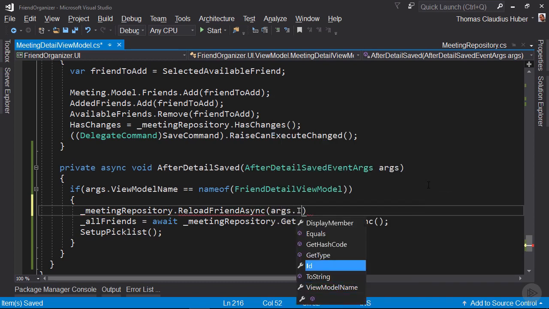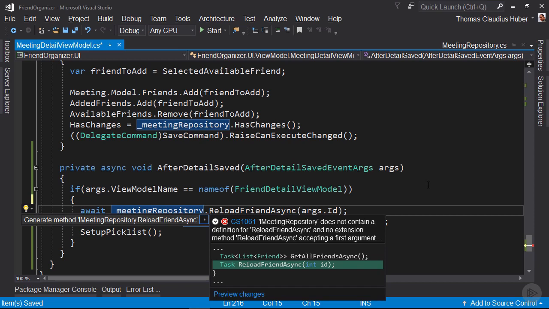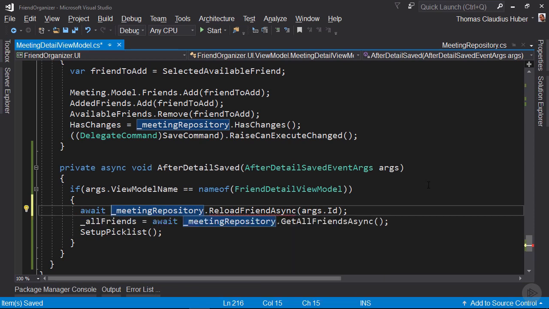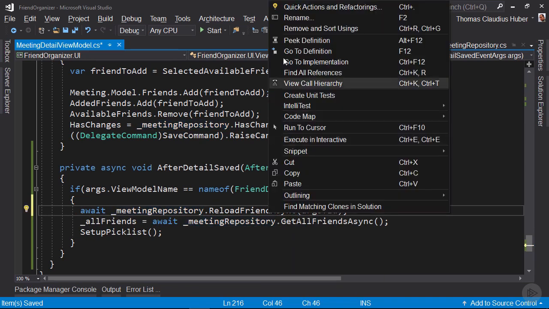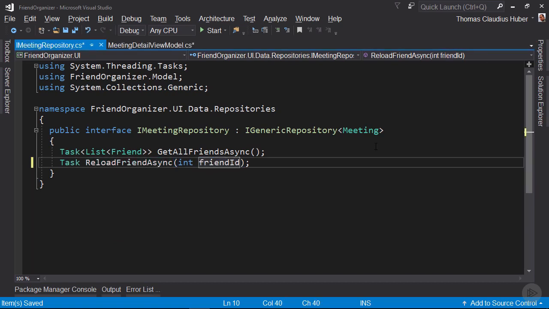I pass in the ID of the friend that we need to load. And I use the await keyword here. I press Ctrl-dot to generate this method in the iMeeting repository interface. Let's right click on the method and let's say go to definition. Here we go, we have the method in the iMeeting repository interface. Let's change the ID parameter to friend ID so that it is explicit. Now I right click on the interface and I say go to implementation.